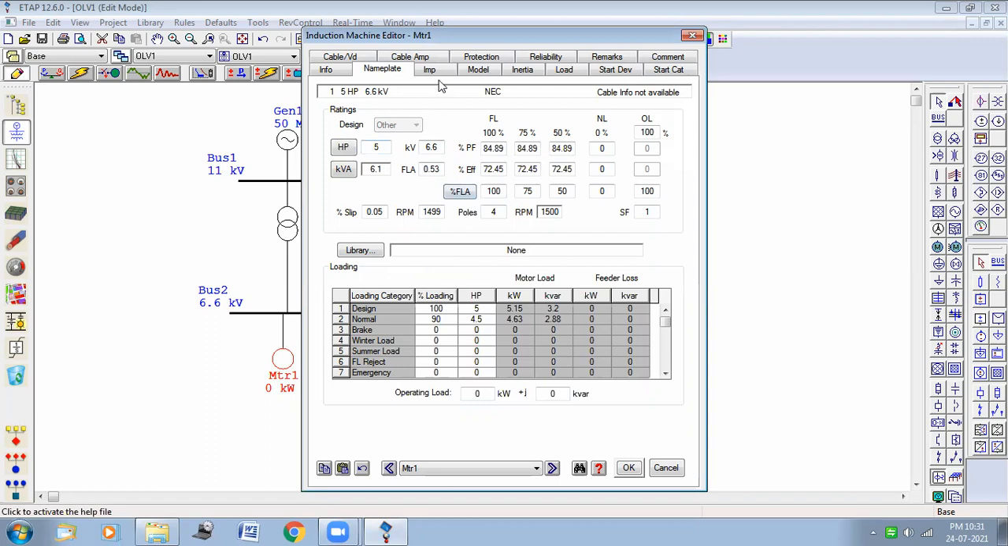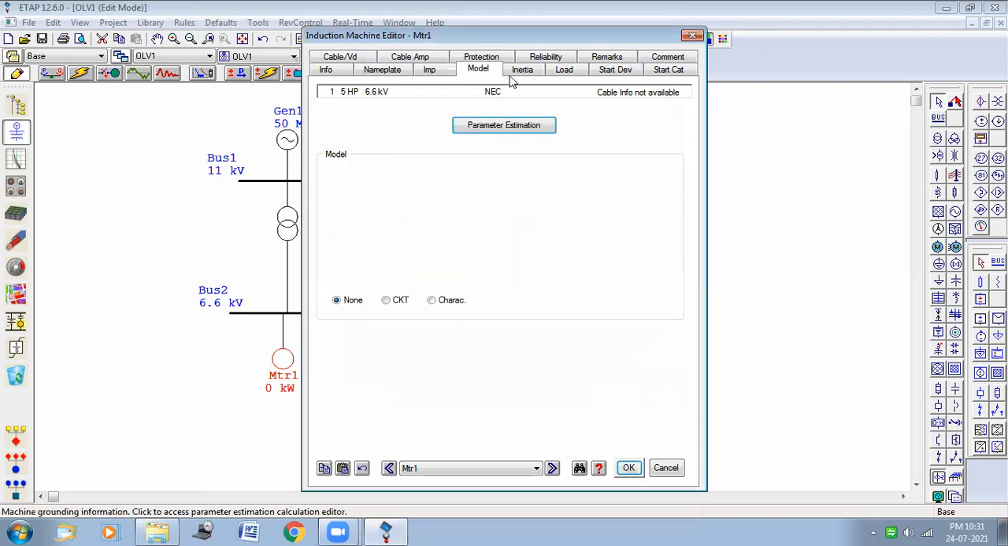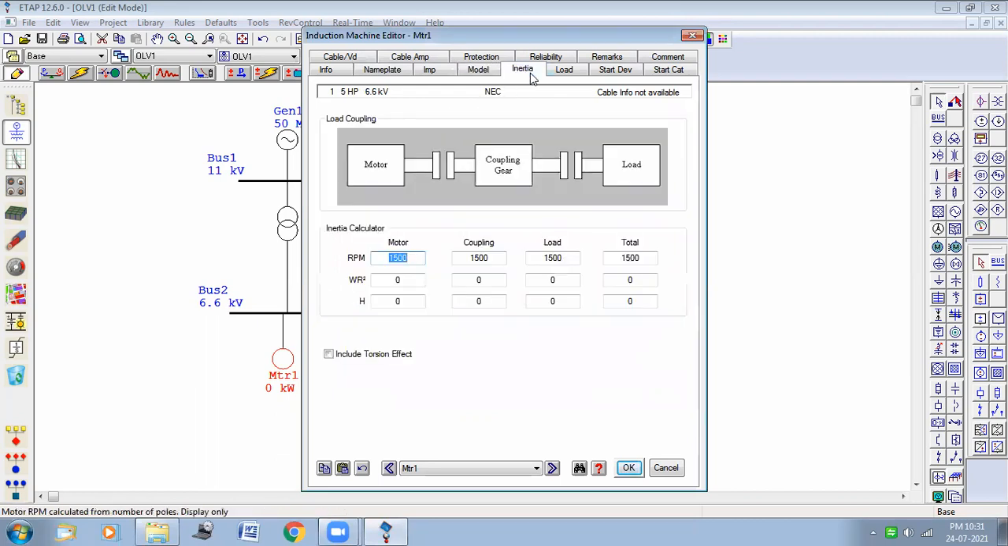After that, go to the next tab, that is impedance. Okay, everything is done, automatically taken. Then go to model. Everything is okay, no need to take anything. Then go to inertia. The inertia part is very important for generator and motor. Take inertia constant 0.2 here also, 0.2, 0.2 and 0.2. All of them are taken as 0.2.